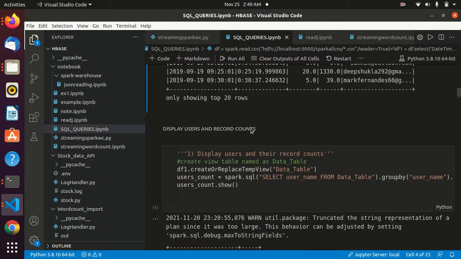Display users and record counts. This is our first query. What we will do first is create a temp view table. What the view table does is create a table out of the data frame, and we can perform SQL queries on top of that table.